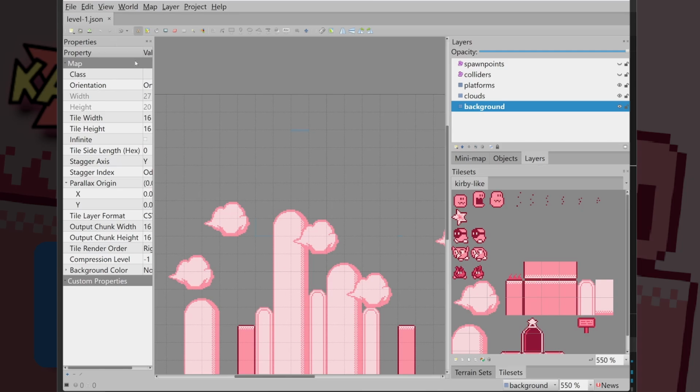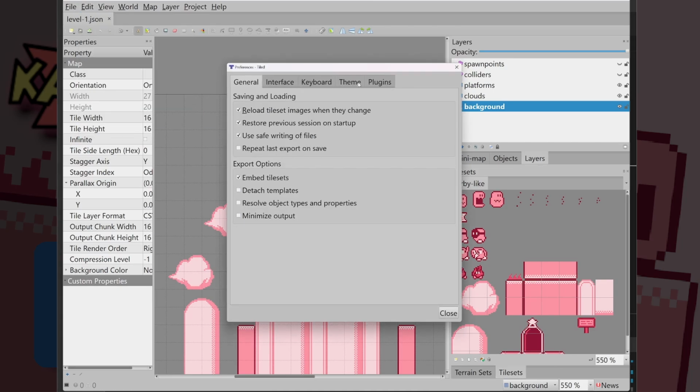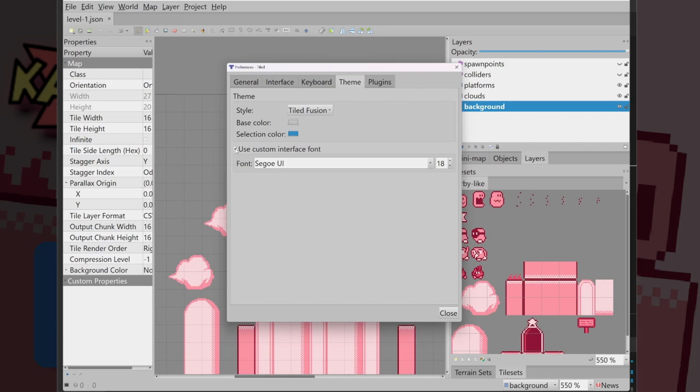So first of all, install Tiled if not already. A link should be in the description. Now, there's one thing you need to do, because if you're using a big monitor, then everything should probably look very small. To fix this, you go to Edit, Preferences, and then Themes, and then you check mark Use Custom Interface Font, and then you can select the font size you want.